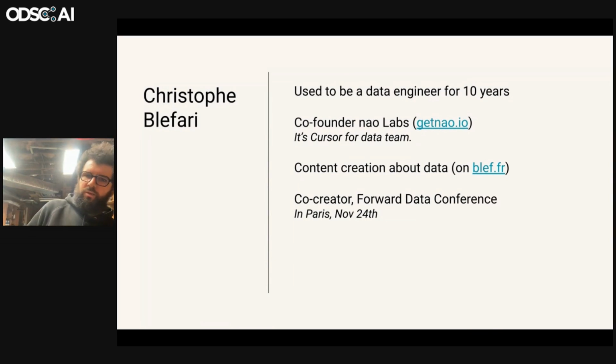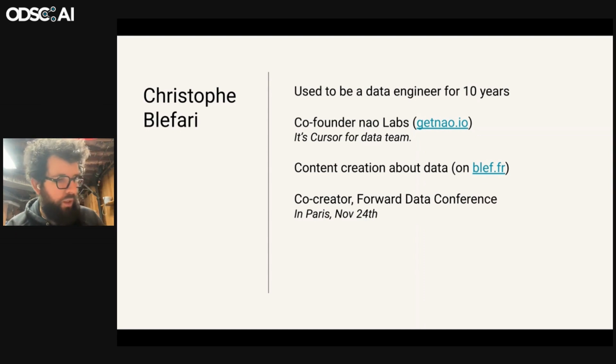I used to be a data engineer for 10 years, but recently, like 1 year ago, I co-founded Now Labs. What we do is Cursor, but for data teams. We help people writing SQL pipelines, Python pipelines, or everything that is around analytics engineering when it comes to building your data platform. We are a fork of VS Code, and we connect directly to your data warehouse to help you build stuff faster, better, without breaking anything.